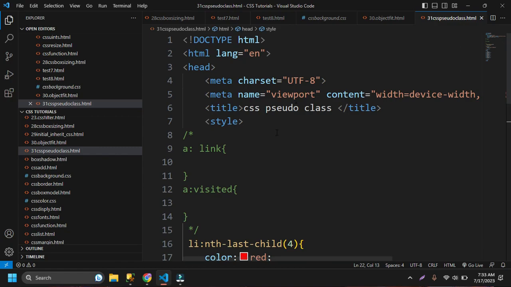In previous videos, we have discussed the pseudo class in CSS. In this video, I'm going to show you the pseudo element in CSS and what the differences are between this pseudo element and this pseudo class.